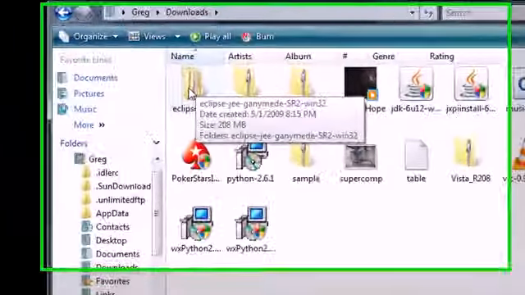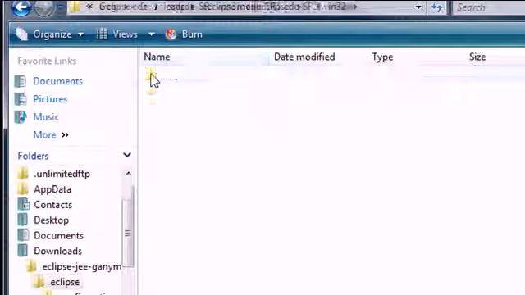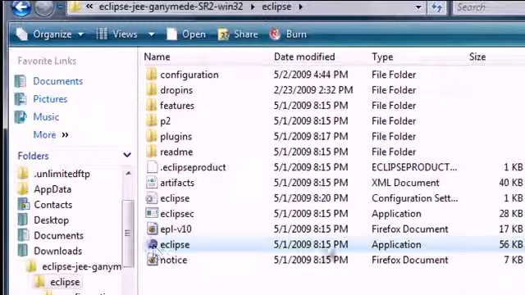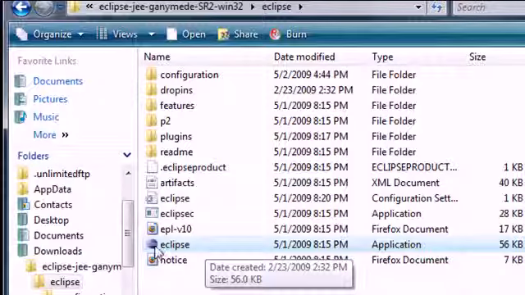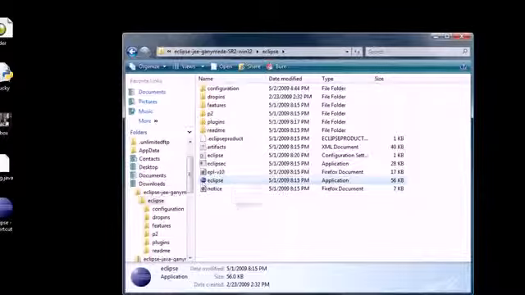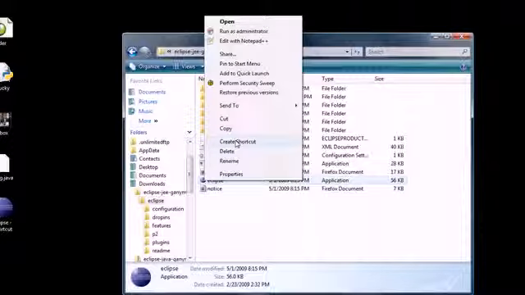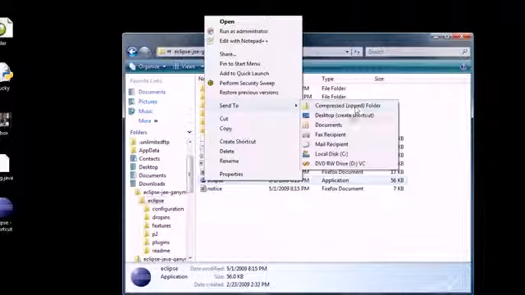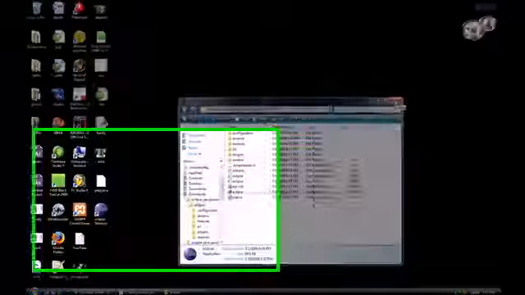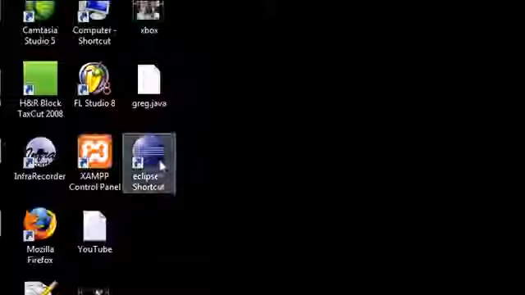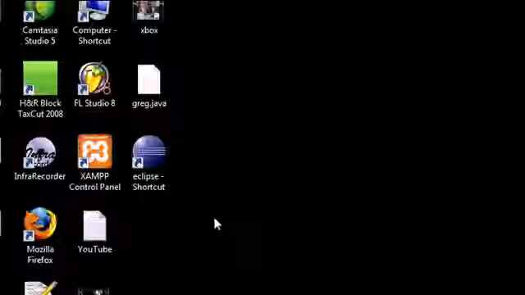Now, once you have your regular folder, you can double click it, and now your Eclipse program is in this. It's the little one that says application with a little Eclipse logo next to it. And what I did is I right clicked it and created a shortcut, or you can press send to desktop. Instead of having to go through your computer hard drive, you have a nice little shortcut on your computer right here where you can just click it and start writing Java programs.